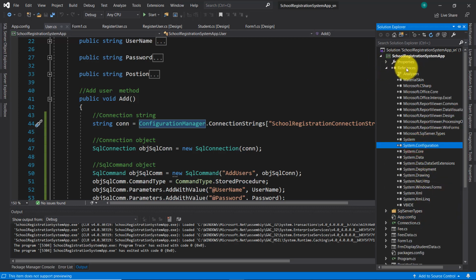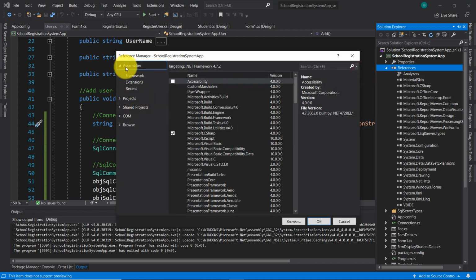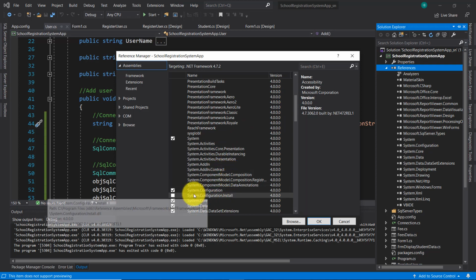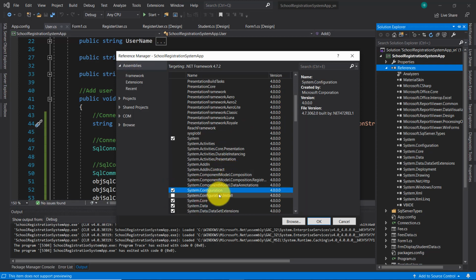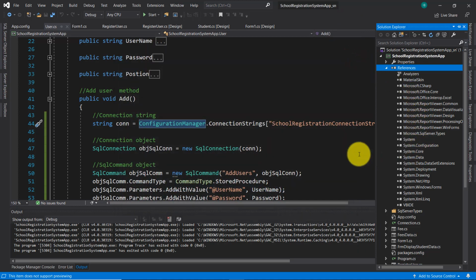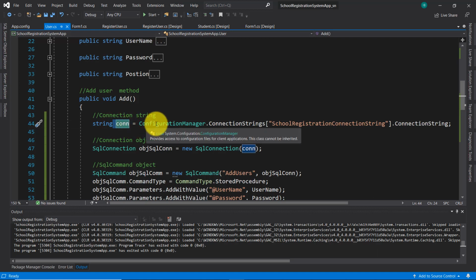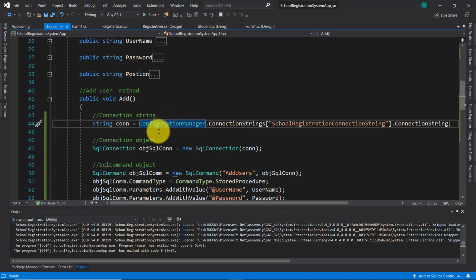You have to make a reference to this assembly. Select the references, right click, add reference, and here select assemblies and just check this system.configuration, and after OK to bring in these assemblies which you need to create this string which will store the connection with our database.